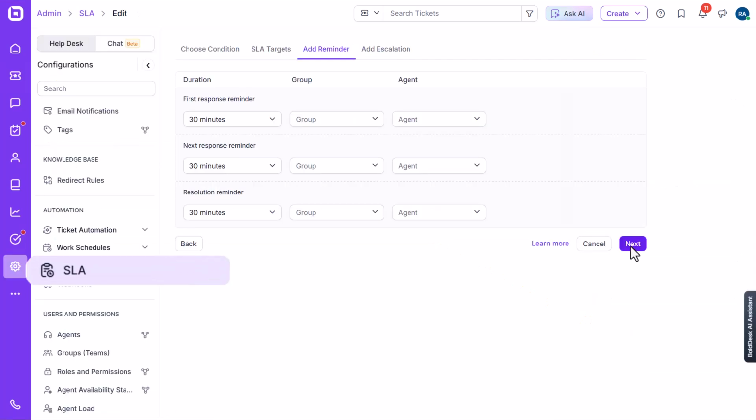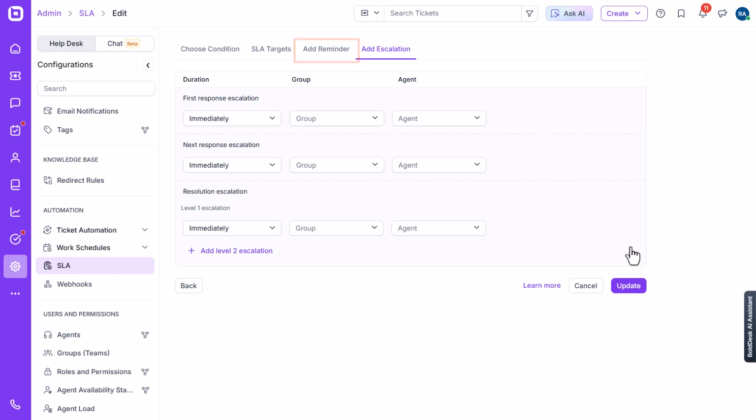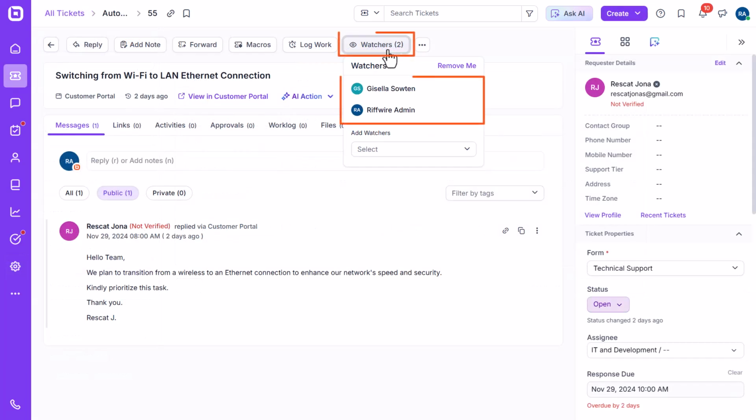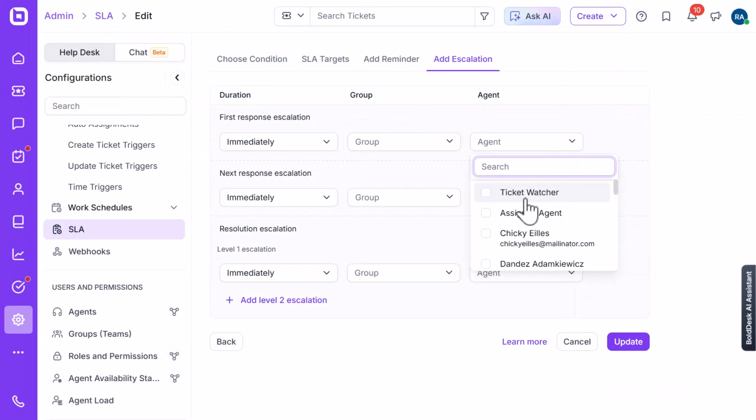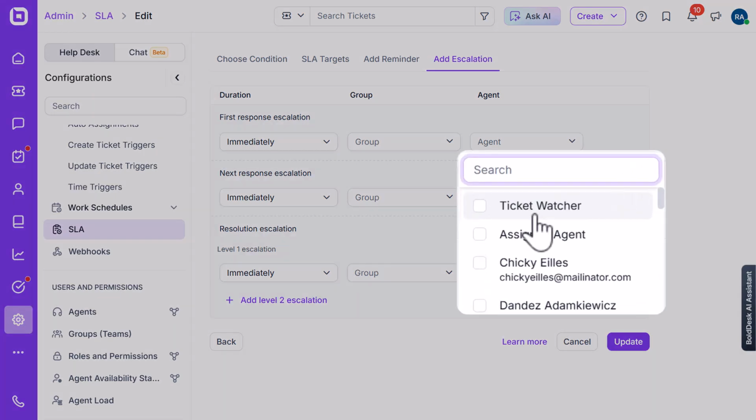The SLA now includes support for automatic reminders and escalation notifications for ticket watchers. When setting SLA reminders and escalation targets, you can select watchers to send a notification to all agents added in the ticket watch list.